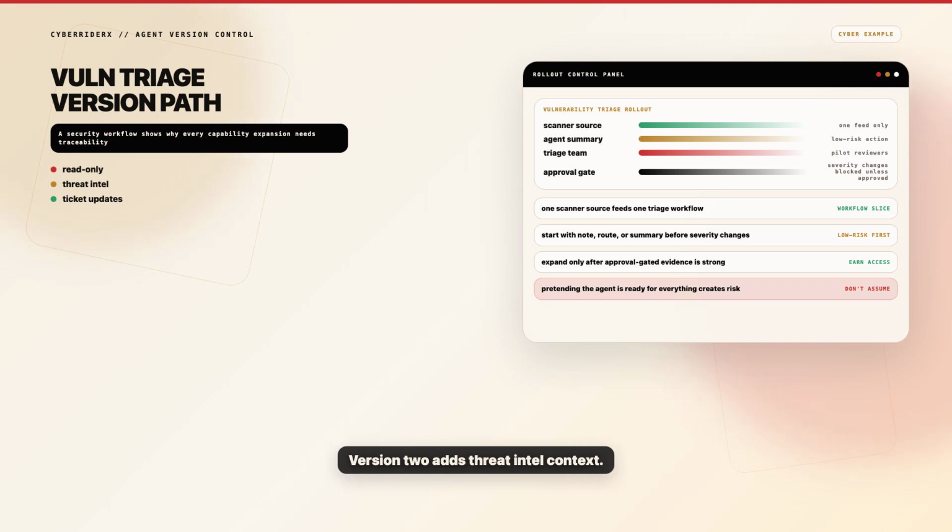Version 2 adds threat intel context. Now the agent can say whether a CVE is actively exploited. That means the data source version matters. Which threat intel feeds are enabled? Which one is authoritative? How fresh does the data need to be?